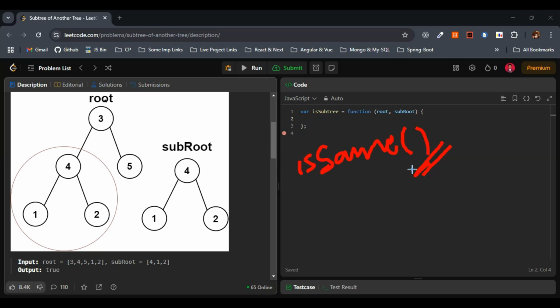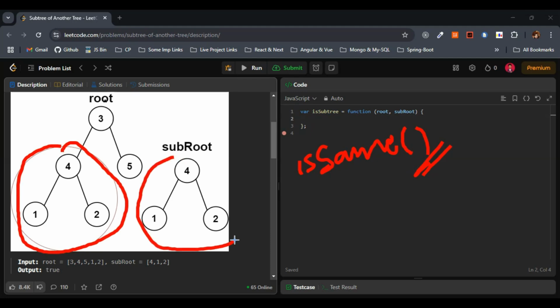So we will be making use of the helper function isSame. What does the helper function isSame do here? It checks whether two trees are identical or not. That is the reason we'll be making use of it here. If they are identical, then we return true. I hope this is clear. So this is the first step.